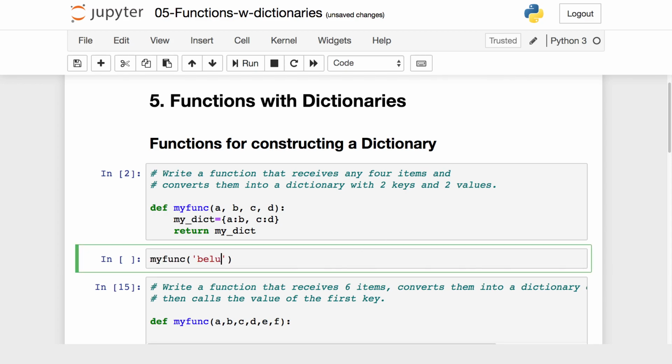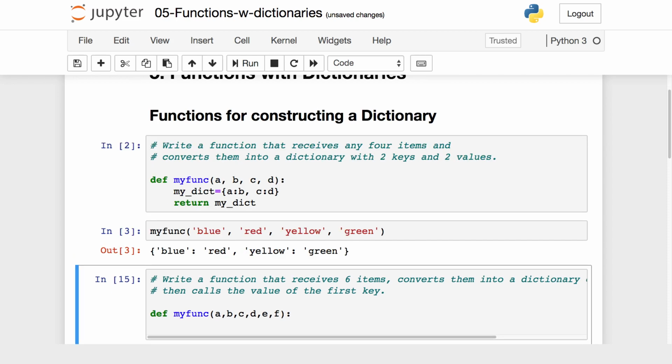We'll feed it blue, red, yellow, green, and it gives it back to us as a dictionary. Blue is to red, as yellow is to green. Try the same thing in the next one.